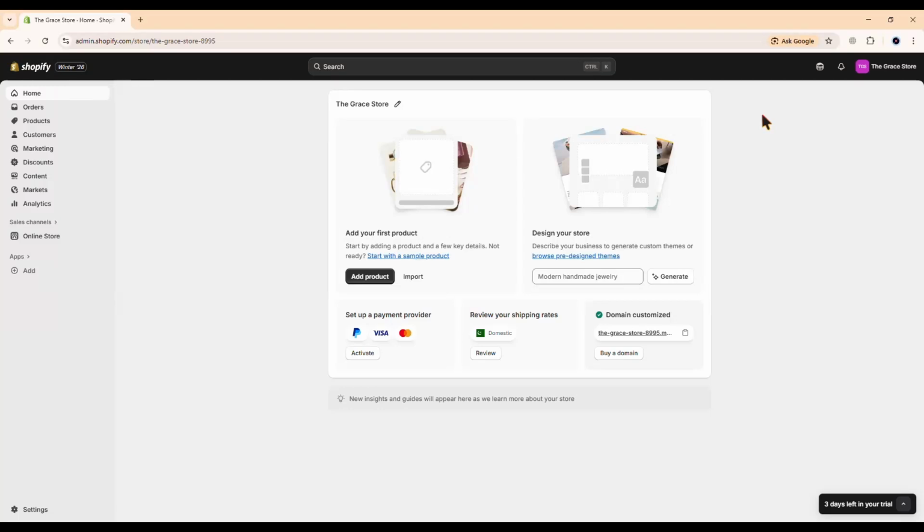In today's video, I'm going to show you how to add a customer account login icon to your Shopify store. This small feature can make a big difference in your store's user experience by helping returning customers log in quickly and easily. It's simple to set up, but it adds a more professional and user-friendly touch to your online shop.